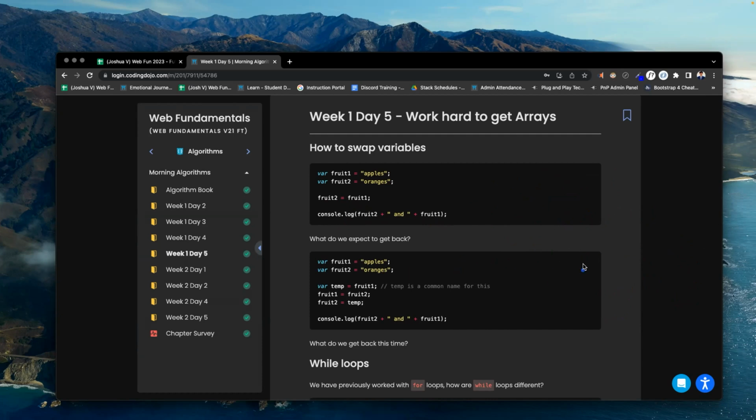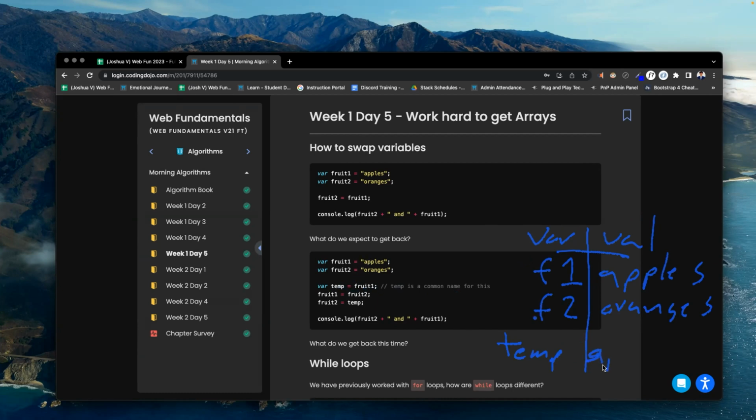Okay, so now we have a new T diagram. Okay, we have fruit 1, I'll just do F1, apples. Fruit 2, oranges. Pretty normal so far. Now we have a temp variable. Temp variable equals fruit 1. What is fruit 1? Apples. So we say apples for temp. And then we say fruit 1 equals fruit 2.